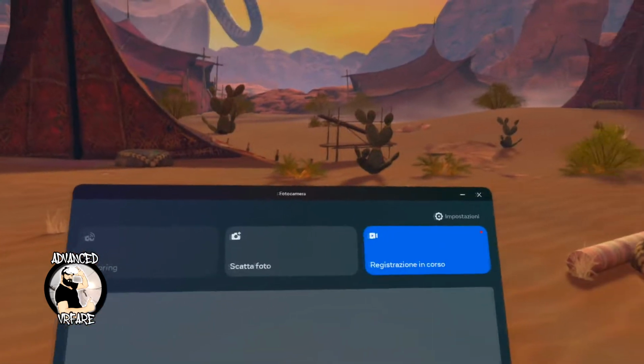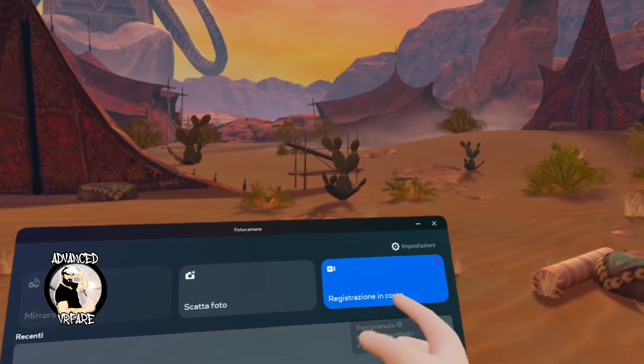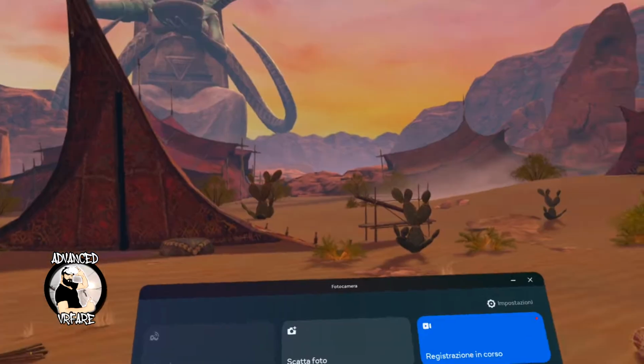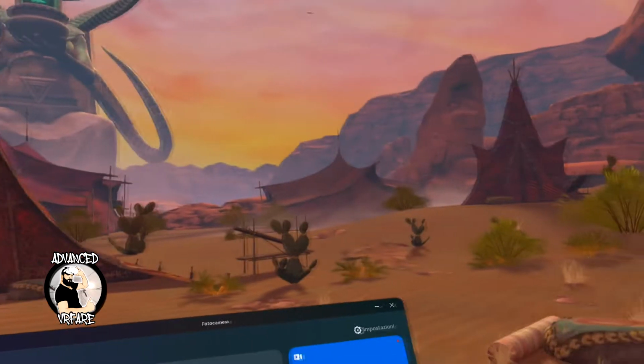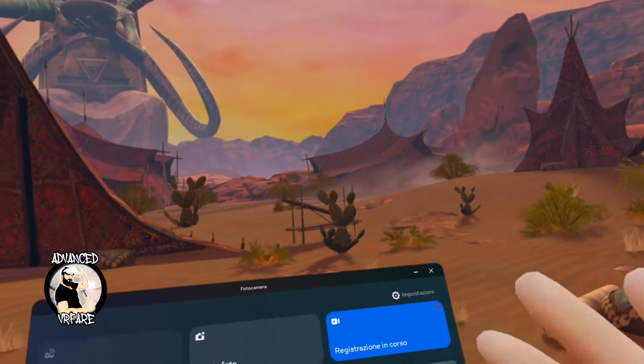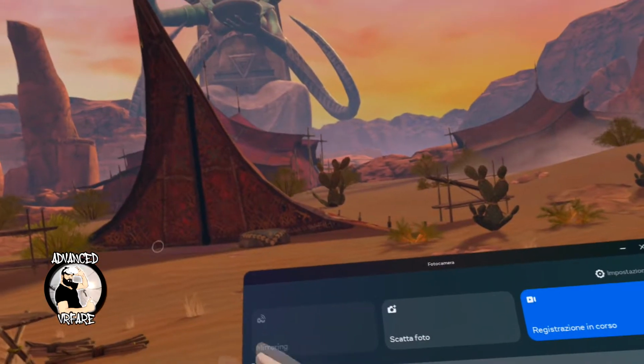Now this is the panel that allows you to record a video, to take a picture, or to mirror. What's the mirroring? It's a feature that allows you to cast on your TV or your computer everything you see inside your headset. But I will tell you how in another video.